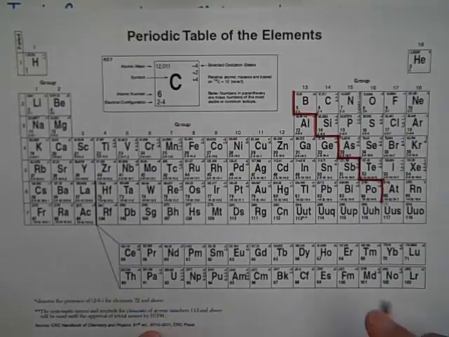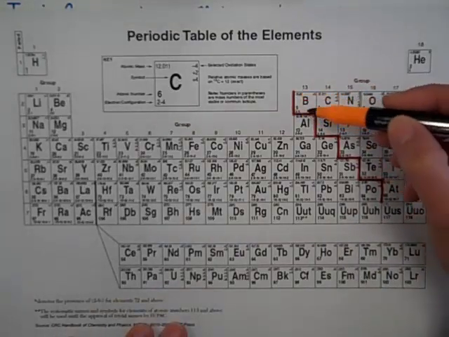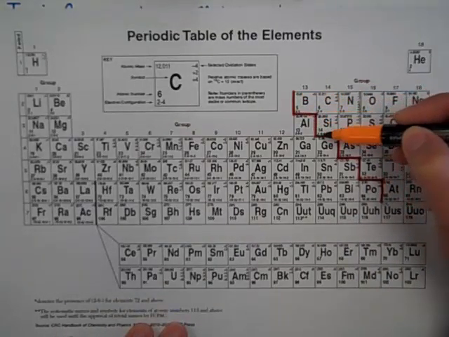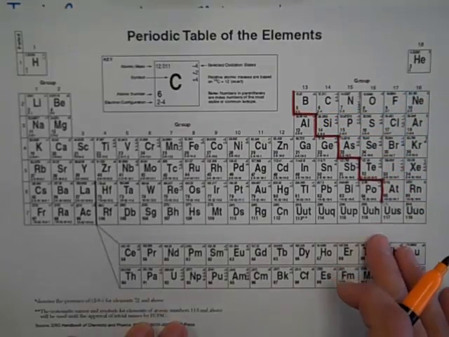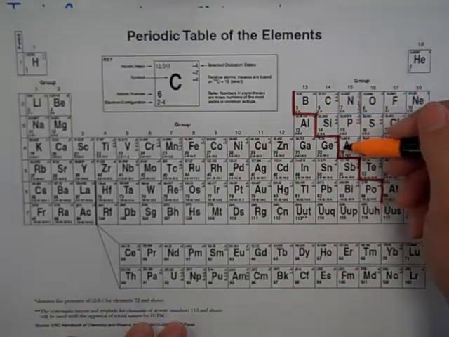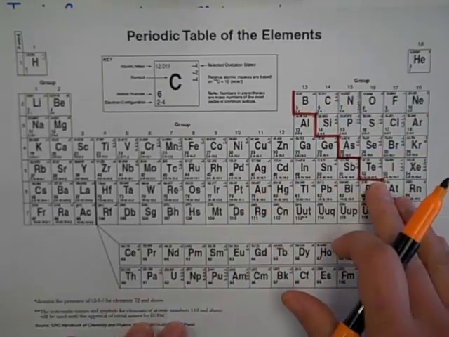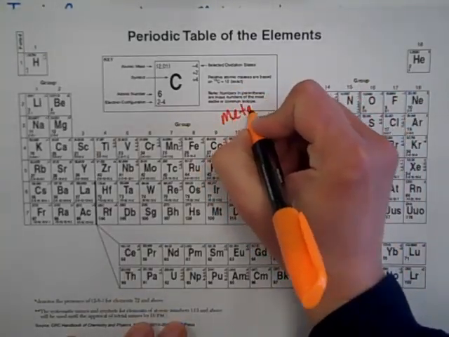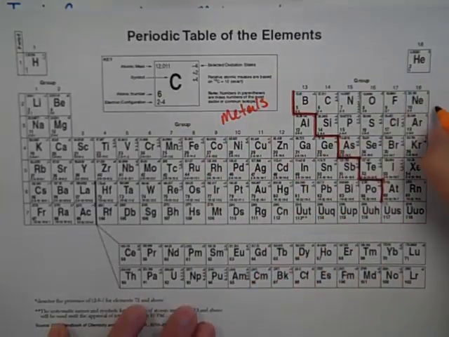If you look on your periodic table, over here on the right-hand side, you have this stair-step line. It starts here with boron, in between boron and aluminum, and it just stair-steps all the way down. This is the dividing line. Now, the things that touch this are called metalloids, but everything to the left of this stair-step line are metals. Everything to the right of this stair-step line are nonmetals.